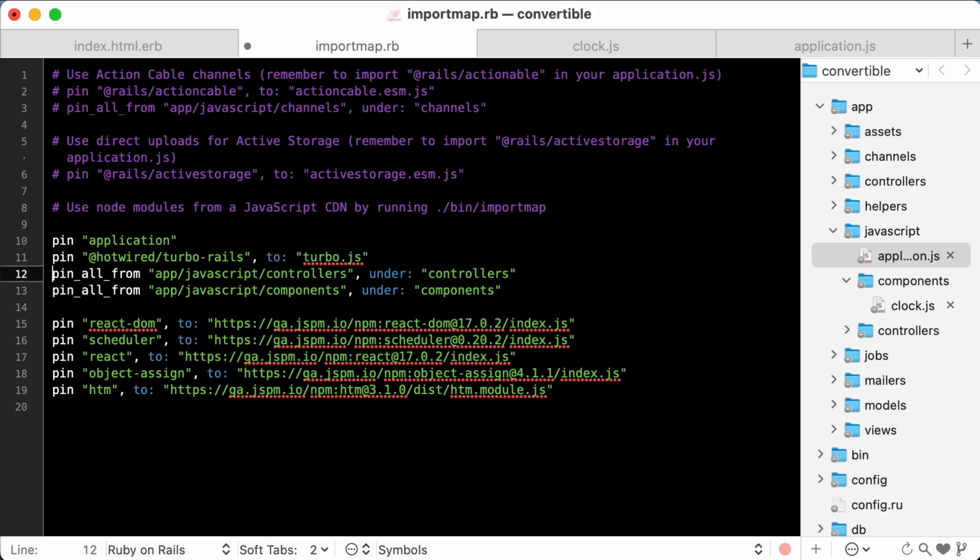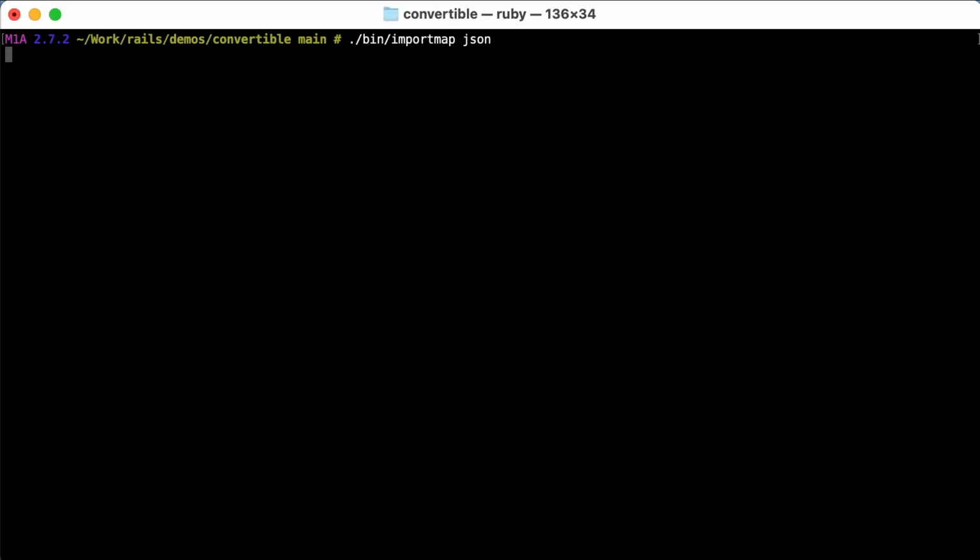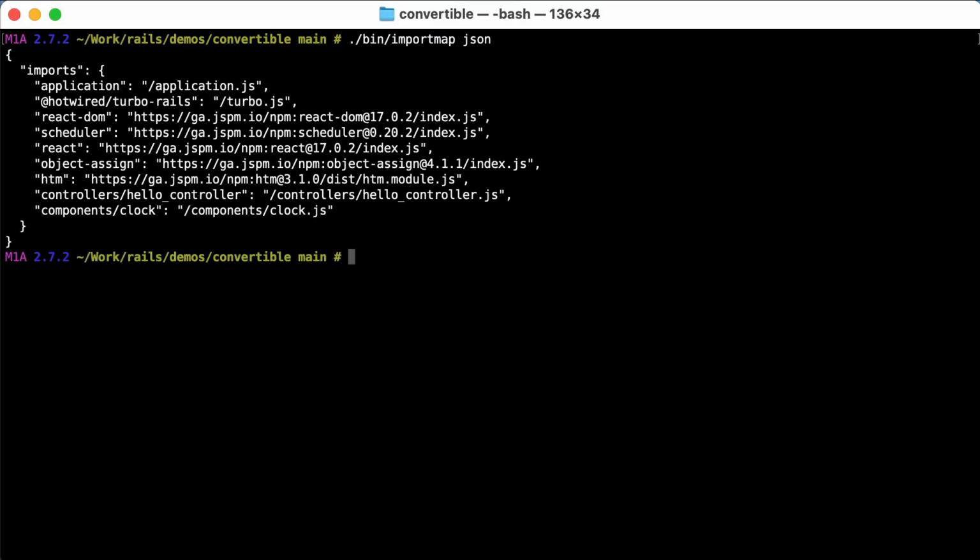Let's actually just remove stimulus as well here, because then I'll show you what this produces, which is another feature of the import map command, is that you can show the JSON that'll be produced in the import map script tag that'll be included on the page. And as you can see here, we have the components clock mounted, and it'll mount it to this directory under the asset pipeline.